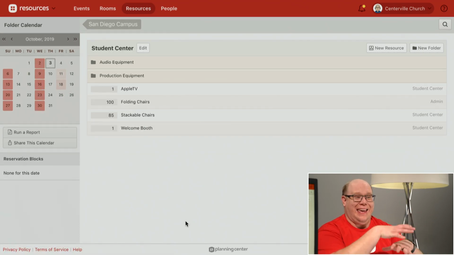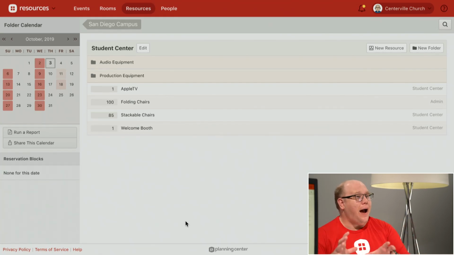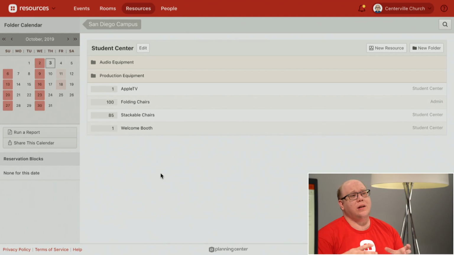But after you're in the main location, it's important to set up by type of resource, like the example of audio equipment and production equipment. And that's important for two reasons. One, because you really want it to be easy later to find the resources that you need. So if you have a whole bunch of production equipment, you want that in a folder for production equipment, right? You don't want that scattered through a lot of other folders.